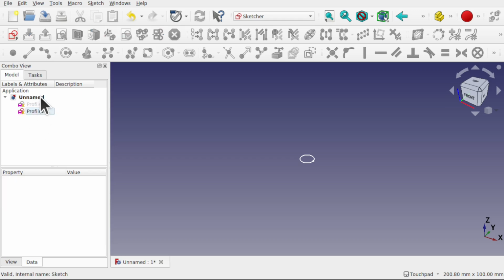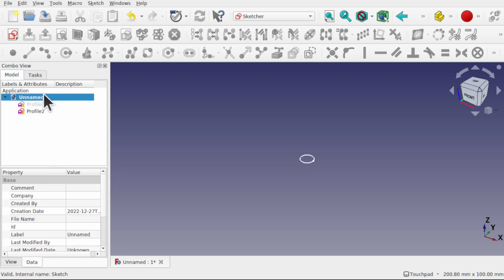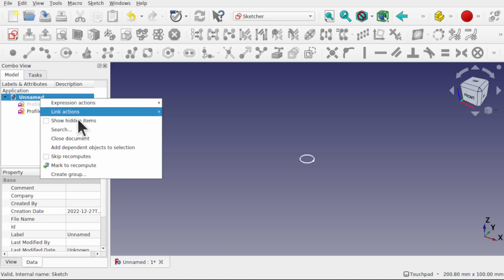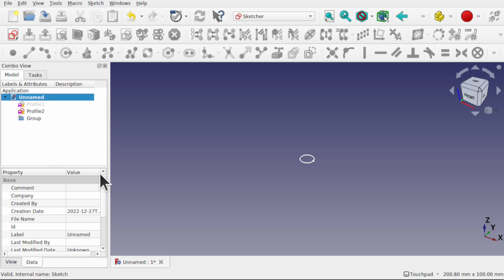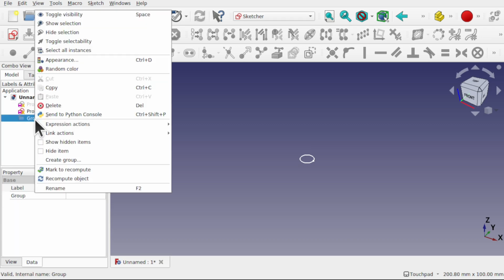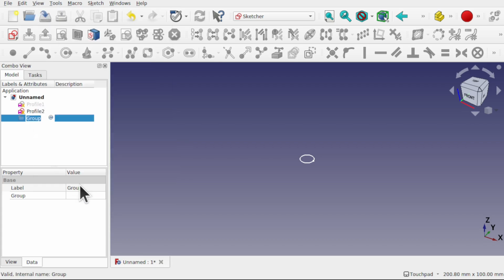Now I've got these 2 profiles. I'm going to come into the document at the top. At the moment it's unnamed because I haven't saved it. And right click and create a group. This creates a directory that I can place my profiles in. Again, I can rename that. I'm going to call it Profile Templates.